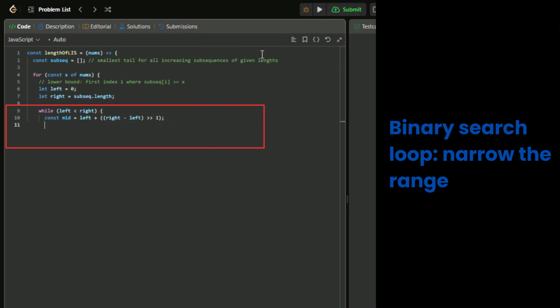This loop is the fast search step. We keep shrinking our search window until we land on the best index for x. If the middle value is still smaller than x, we know x belongs further right. Otherwise, we move left. By the end, left becomes the correct insertion or replacement position.